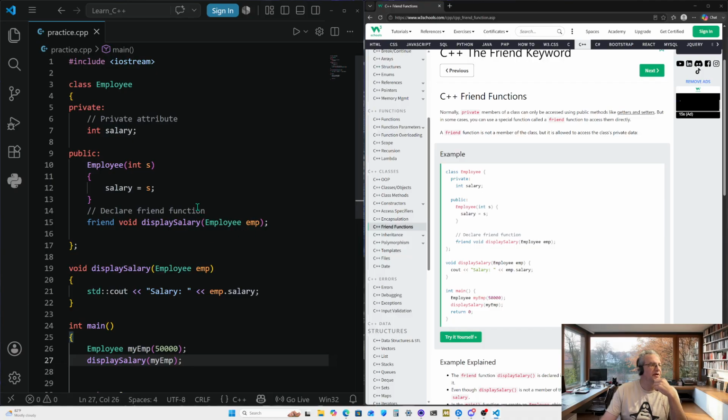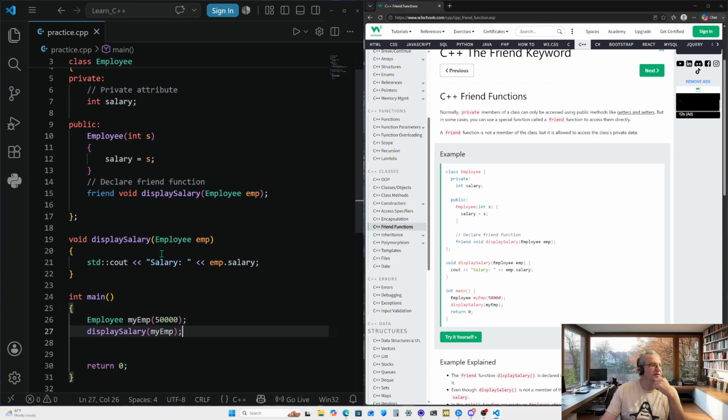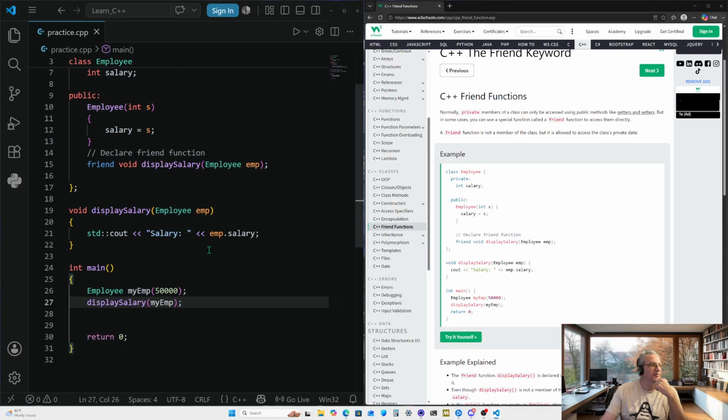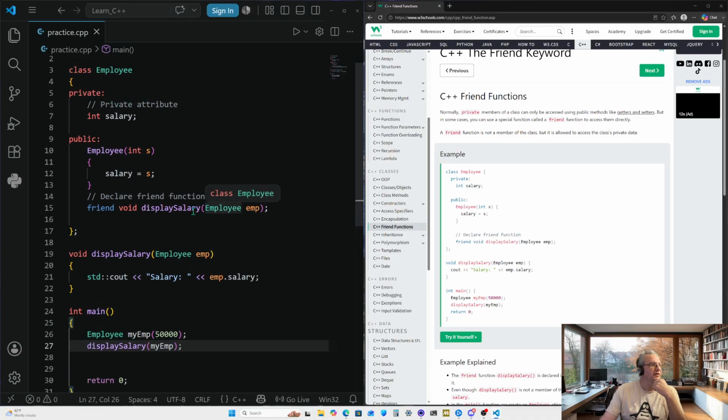So we've got it declared right here. We got the function right here, so it's a void function with the name display salary with a parameter of employee as a type and EMP as a variable. And it's just going to simply output the content salary and then whatever salary is set to. EMP is just a variable, so it's going to be variable and salary for the class, because this is going to have access to the private via friend right here.